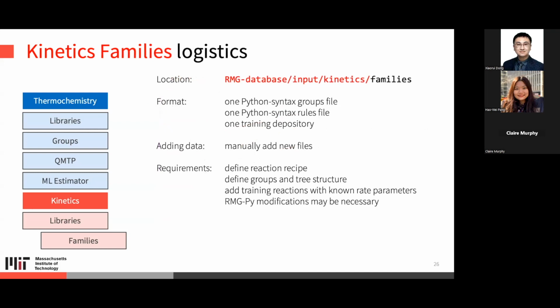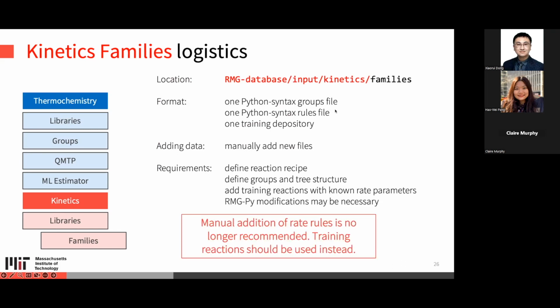Yeah, I think we covered that. So I think just the last couple slides here, just for the logistics, if you wanted to look at where the families are, this is the path for that. And it's always going to have, again, just Python syntax files. Historically, many years ago, people would manually change the rate rules, but instead your job will be to add new training reactions, and then that will be passed to an automated script that I will show today.